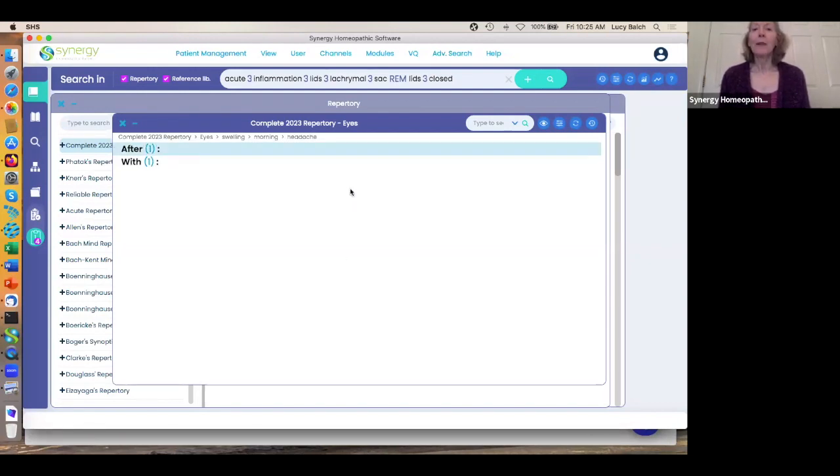So that's what I'm going to do. Right arrow. And so this is all about your eyes swelling in the morning, either after a headache or with a headache. And if you wanted one of those, then you could certainly put it on the clipboard by hitting the return or enter key. We'll go ahead and do that.